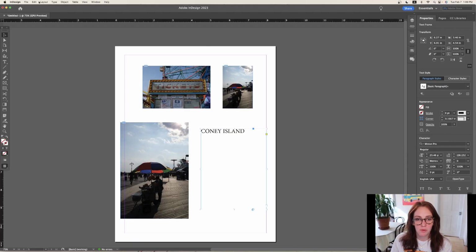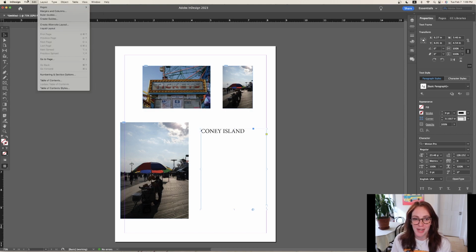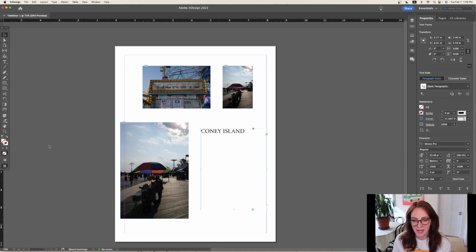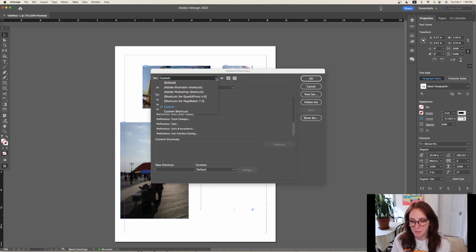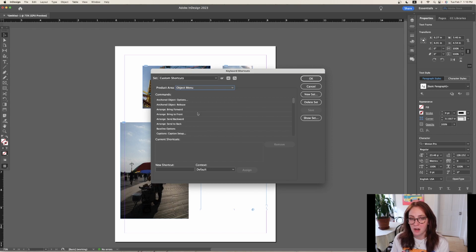So what I wanna do is I wanna find where that functionality lives normally. For me, I'm doing Command L for lock, which I can see is in the object menu under lock. So now when I go back to my keyboard shortcut edits, I'm gonna come to where it says product area, and I'm gonna come down to object menu because that's where mine lives. Here, all of the commands are listed in alphabetical order, so I'm gonna go down to lock, H-I-J-K-L, and you can see it says default Command L.